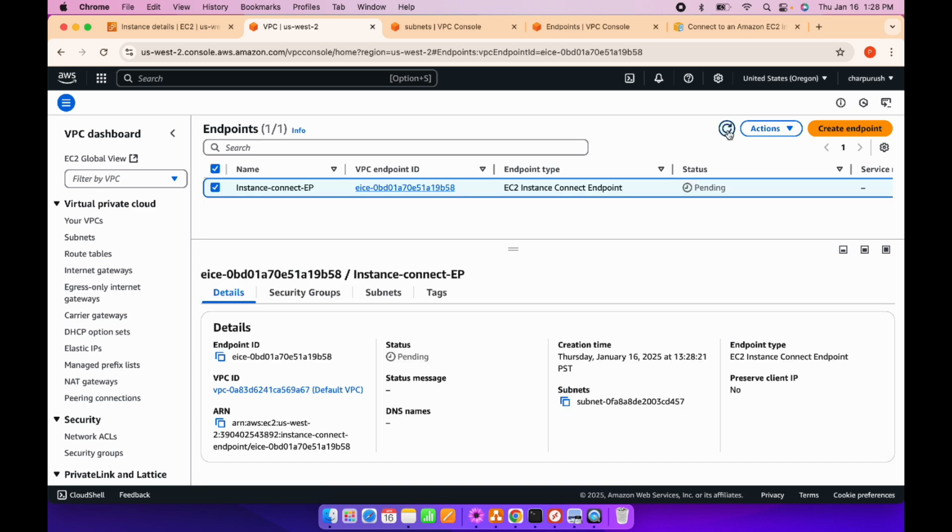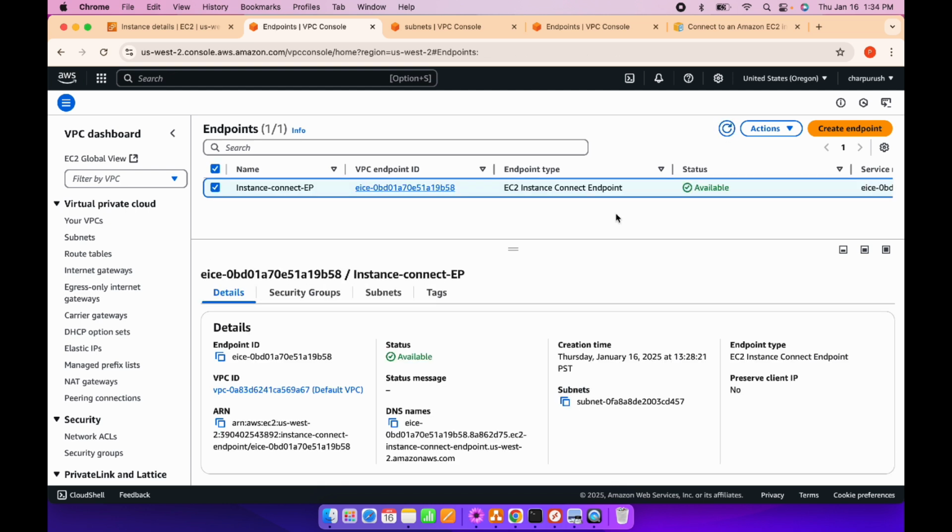I'll pause the video and I'll connect once it is active. Hey, welcome back again. So it's now available. It took at least 5 minutes to get activated. So if you see, the endpoint is active and available now.